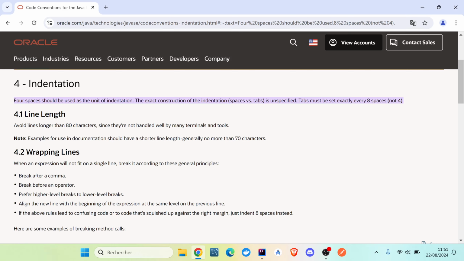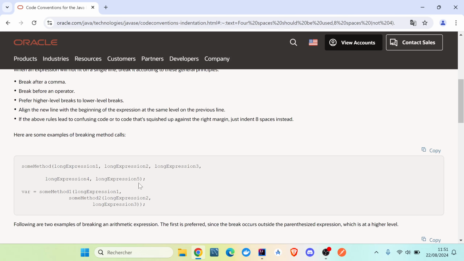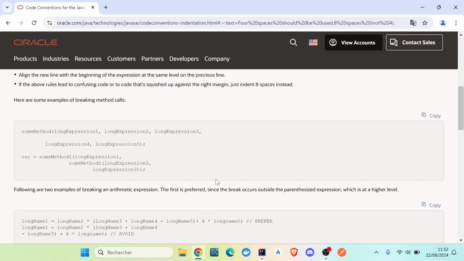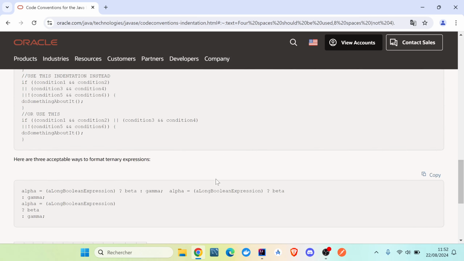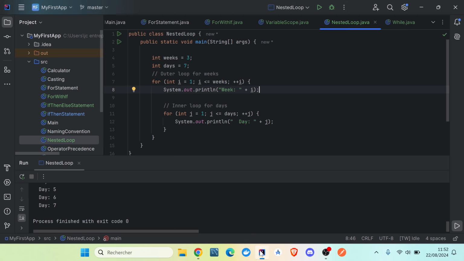Wrapping lines. When an expression will not fit on a single line, break it according to these general principles. Break after a comma, break before an operator, prefer higher level breaks to lower level breaks, etc. I believe they are showing you some examples, and I'll let you check all the examples they are providing in the official documentation. Anyway, let's jump into it.